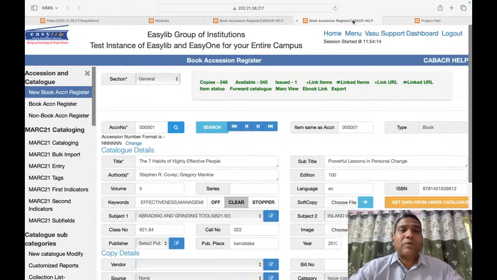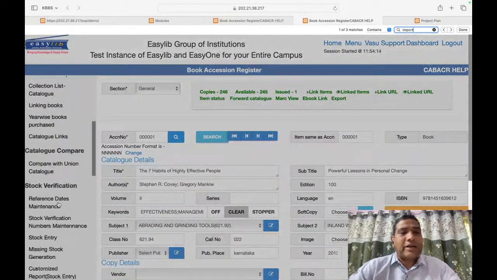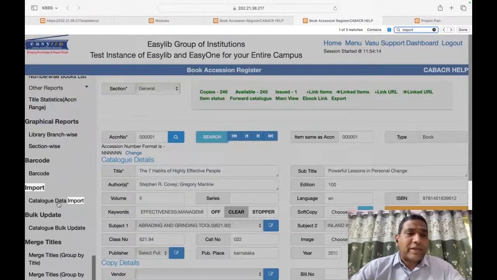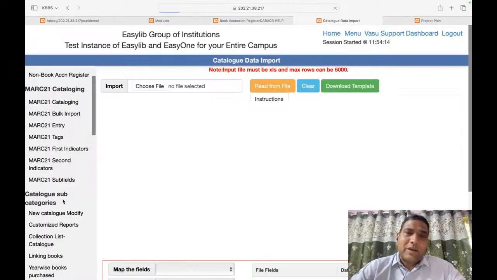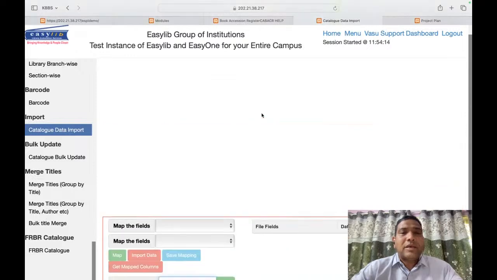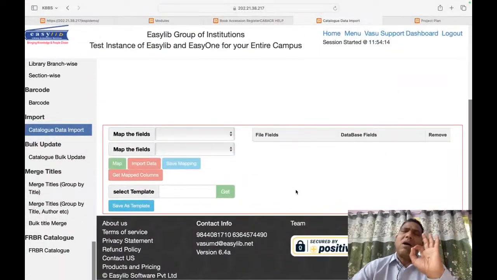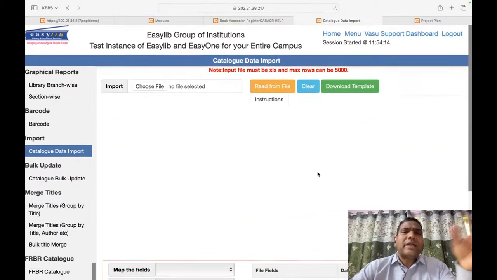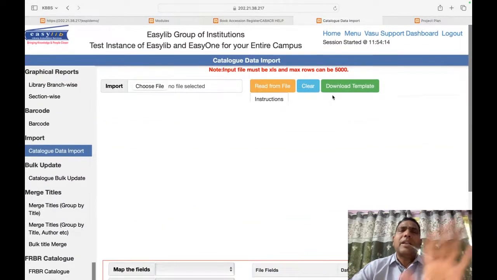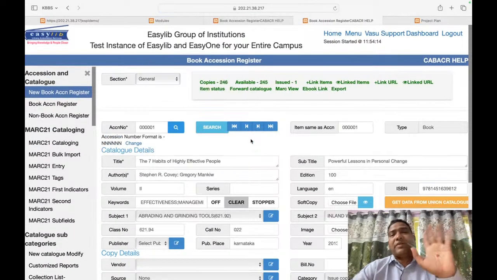One of the things is import. When you become a customer, we get your data in Microsoft Excel format or in the format of MARC. If you give it in Excel, we choose that file and then import the data. So all of your data, 10,000 books, 20,000, 1 lakh, 10 lakh, no problem. Everything gets into the Easylib software directly. Okay, so everything is here.